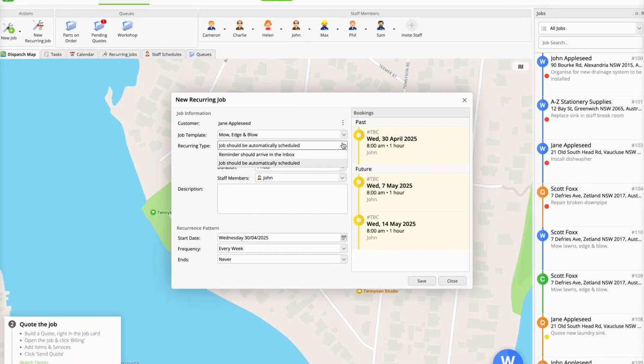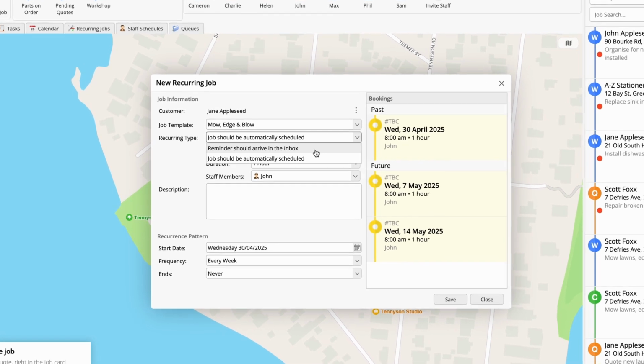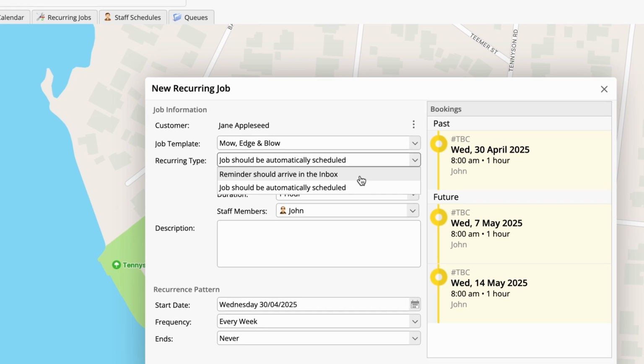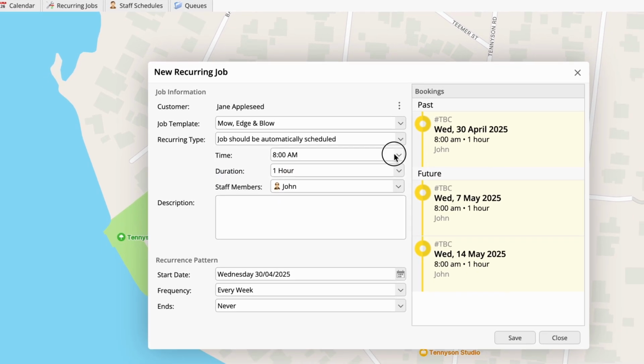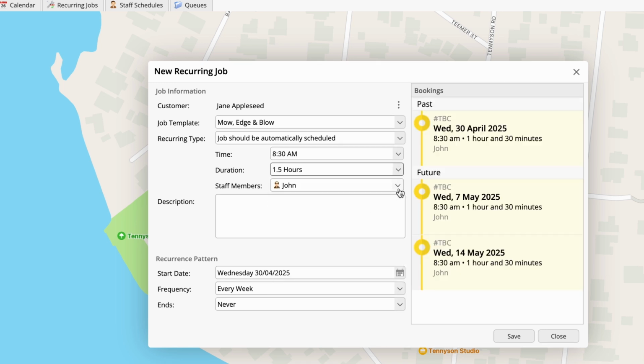Here, you can decide whether future visits will be automatically scheduled or arrive in your ServiceM8 inbox as a reminder with the booking to be confirmed. So, if it's a frequent service and you want the job to automatically book itself for the same day, time, and staff member, select Job Should Be Automatically Scheduled. Set the time of day, the job's duration, and the staff member, or staff members if it's a multi-person kind of job. For the job description, you can leave this blank if your job template already has a description.